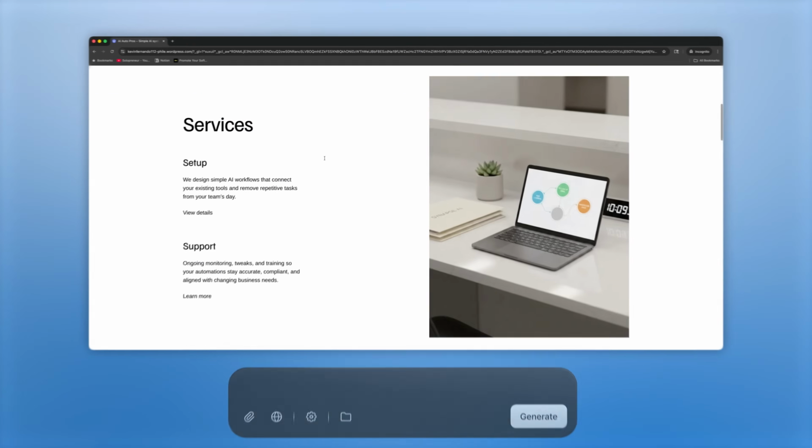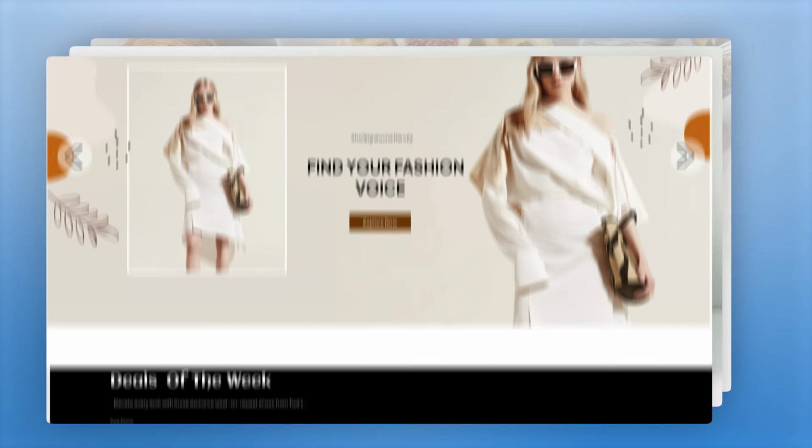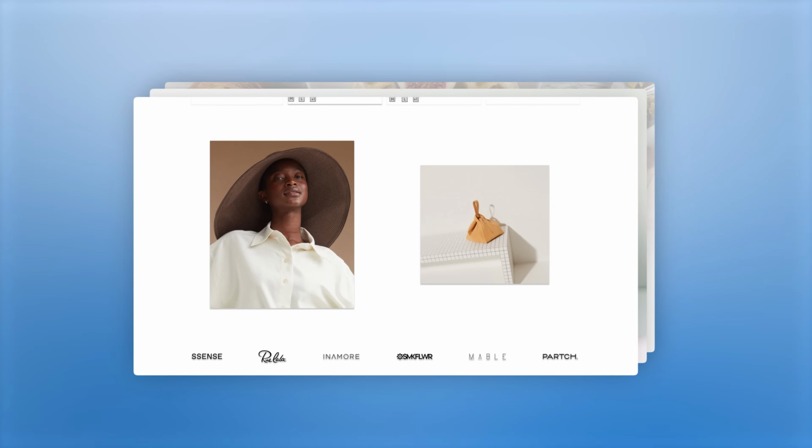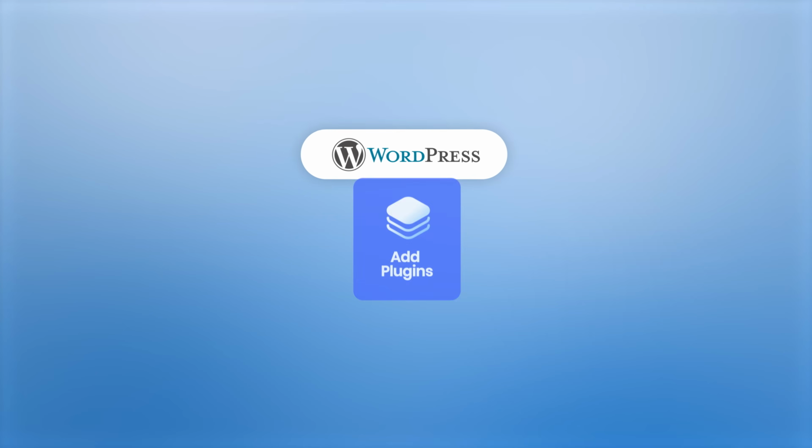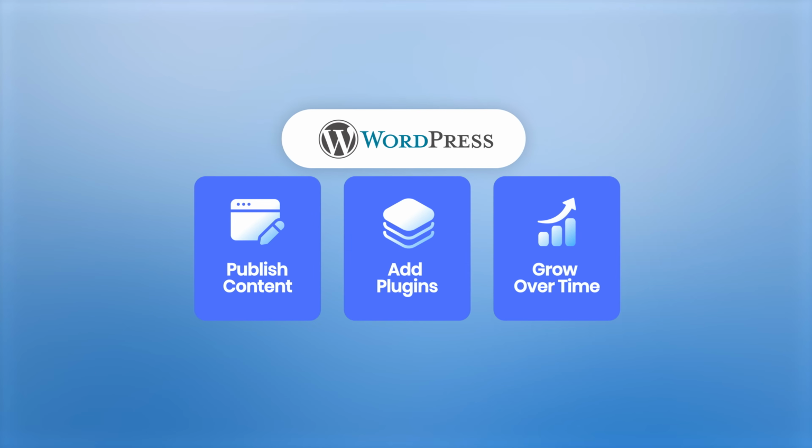I built this website starting with just one prompt, and look, a lot of tools can generate nice looking websites now, but the impressive part with this is that it's actually running on WordPress. So instead of getting some static AI site, you're getting a real WordPress site you can add plugins to, publish content on, and grow over time.